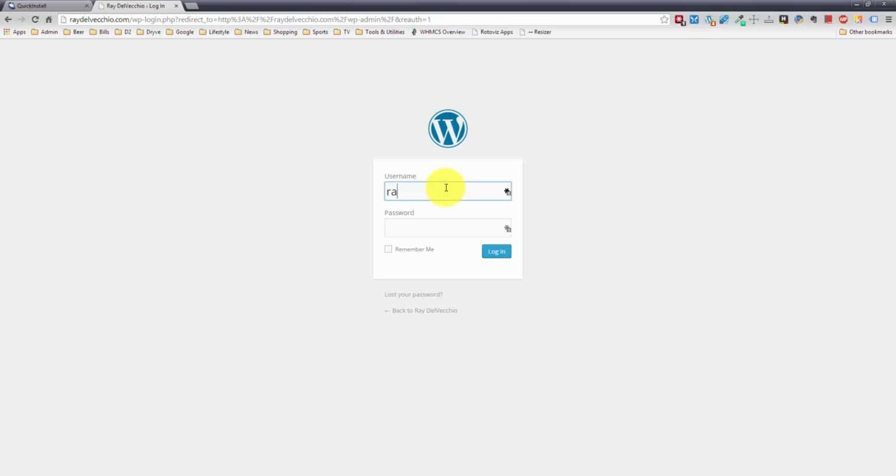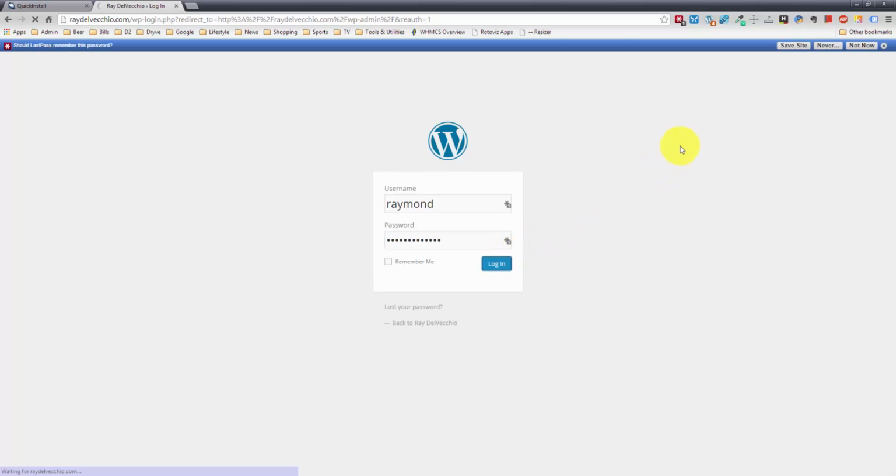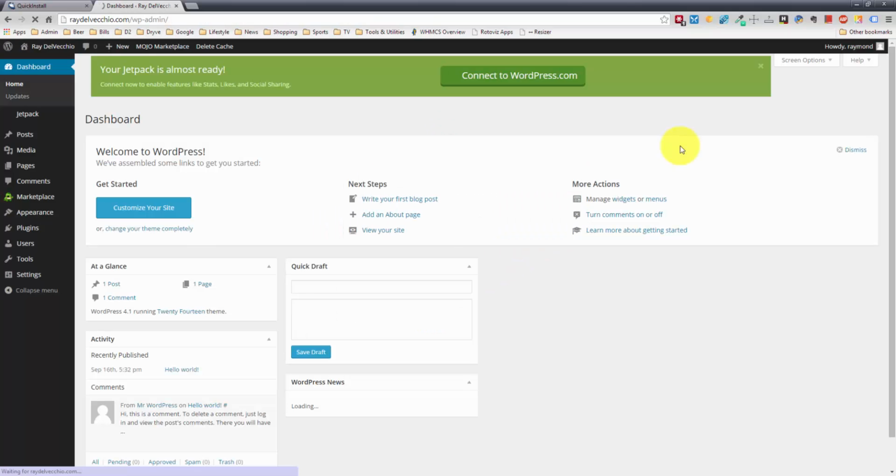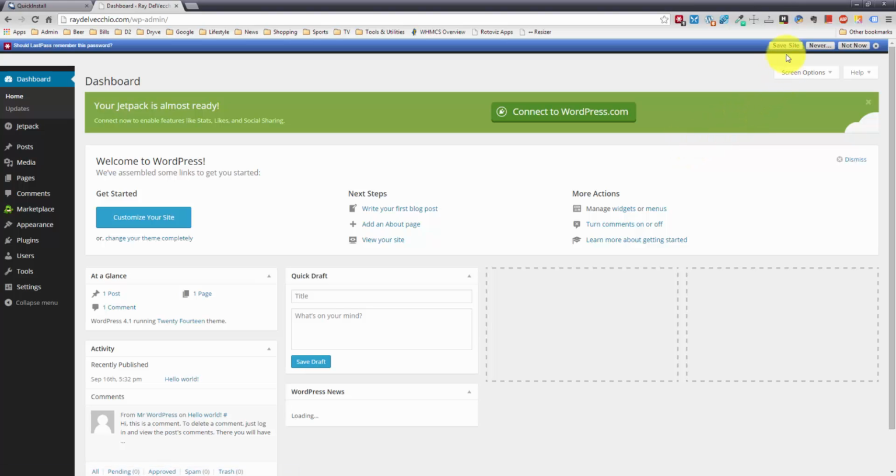And so we're going to type in our username and just paste in the password generated and continue. And there you go, successfully logged in. And as always, we're going to save this site immediately with LastPass.